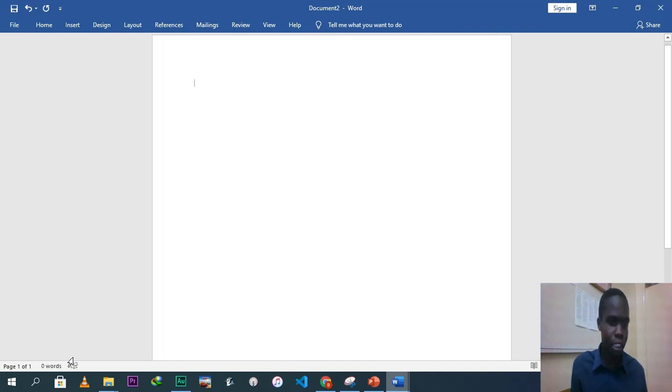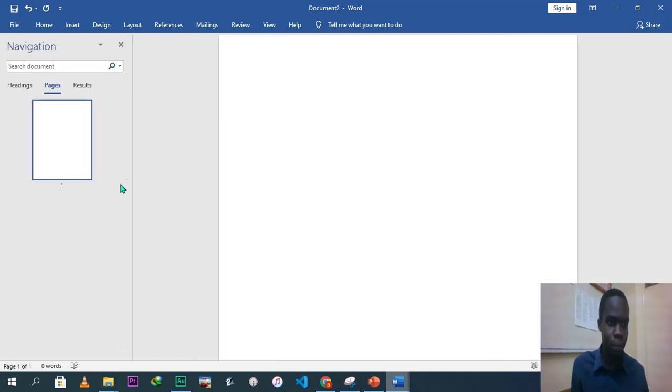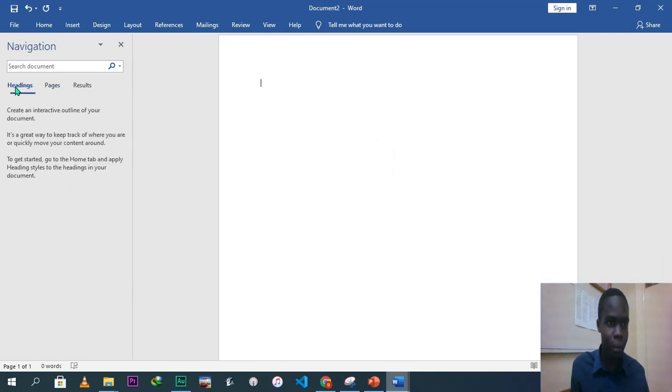Then here you can see the page navigation panel, whereby when I click here, you'll be able to see pages. At the moment we only have one page, that's why it's only displaying one page. Then headings, at the moment we don't have any heading, that's why there is no heading coming here. Then at the topmost part here, you can save your document very fast. This one is to undo. Maybe you made a mistake, you want to undo.